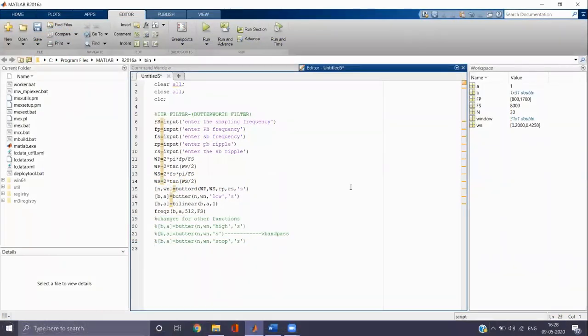Then we are entering the passband cutoff frequency Fp and the stopband cutoff frequency Fs. So 0 to Fp in the response will be the passband. Fp to Fs will be the transition band. Fs onwards will be the stop band.